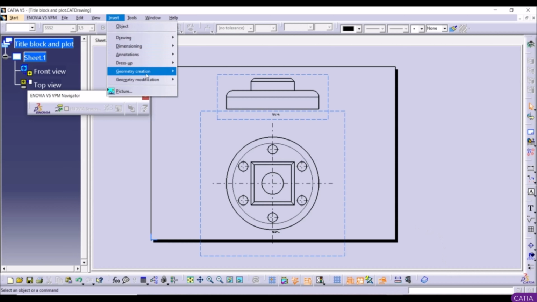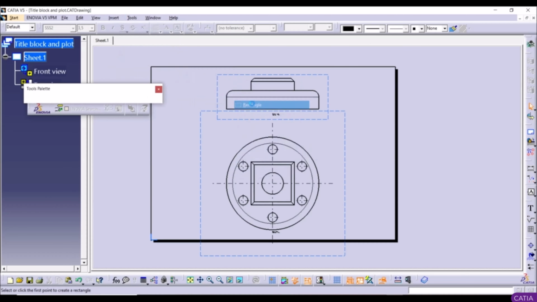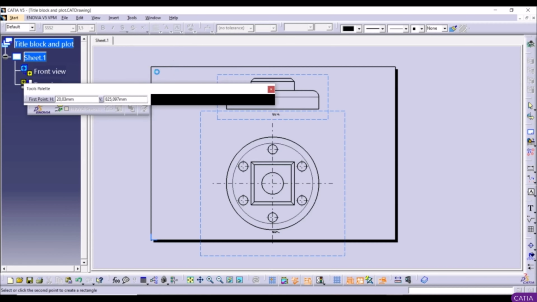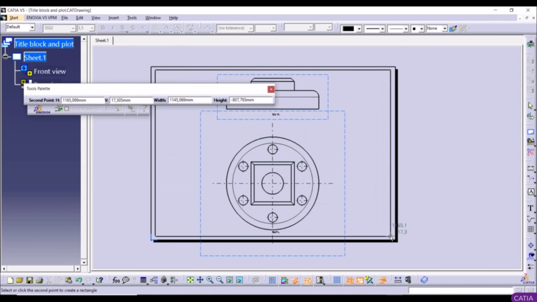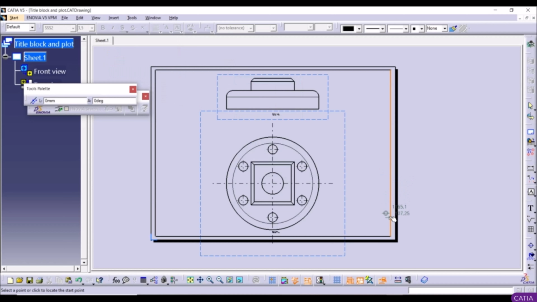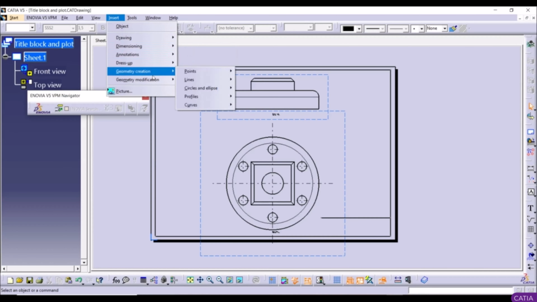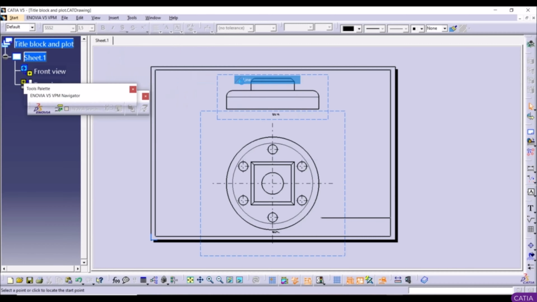So let's go here to the insert, geometry creation. Let's go here to the profiles. Let's select rectangle. So we can create a frame, for example, like this. Now we can select a line, and we can create some title block, for example, like this. Let's select actually profile here. Let's go here to the geometry creation, lines, let's select the line again. Let's go from this point down here, like this.